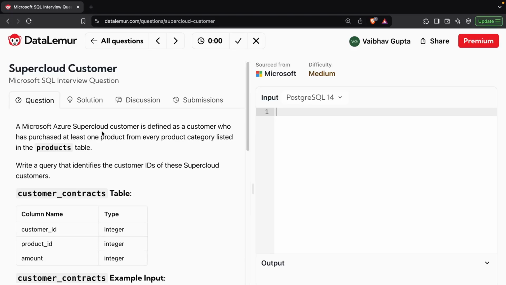Hey, hi everyone, welcome back to Code and let's solve another SQL problem, which is Supercloud Computers. This question has been asked in a Microsoft SQL interview. So let's first go through the question.